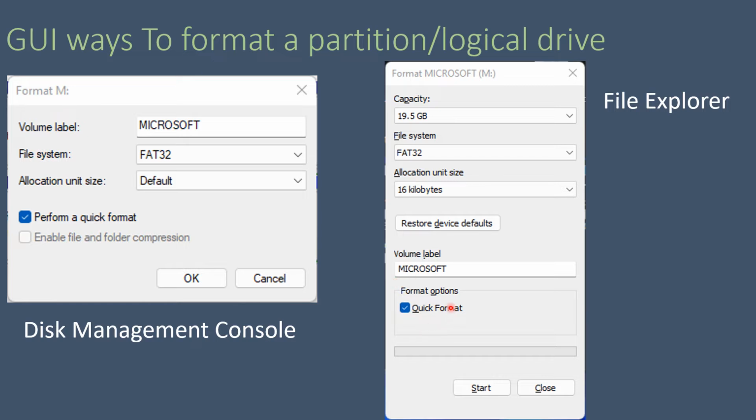And please, those who did not watch the previous video, because we already explained what we mean by quick format, file system, this and that, you can refer to the previous videos in our series in managing storage devices. We will see this in practical, but these are the first two ways, which are the GUI or graphical user interface.